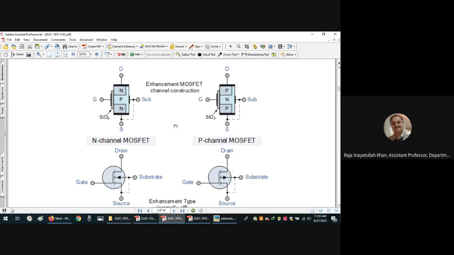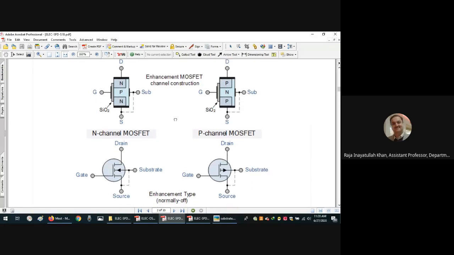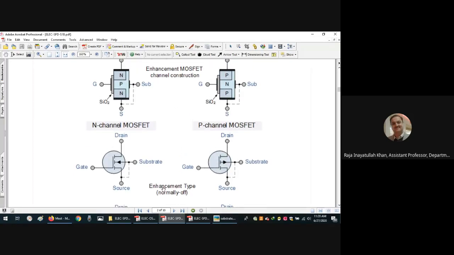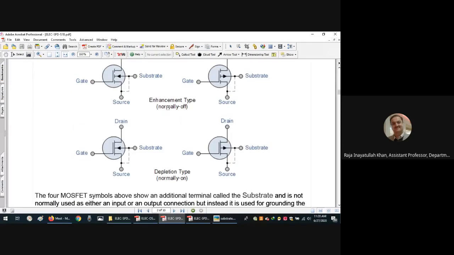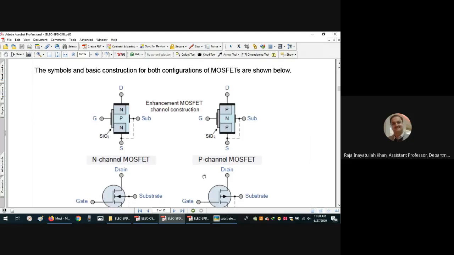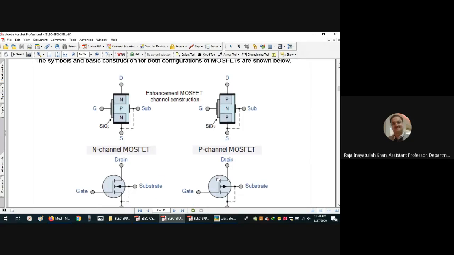Within the MOSFET, we will see that this is the enhancement type. As I told you, there are two types. I will discuss that in the construction as well. Enhancement type, and the other is the depletion type. This is the depletion type. So first, you note down the symbolic notations.